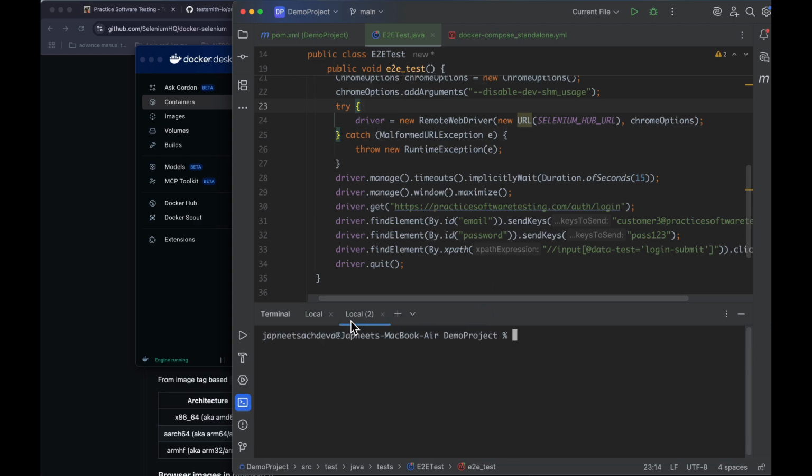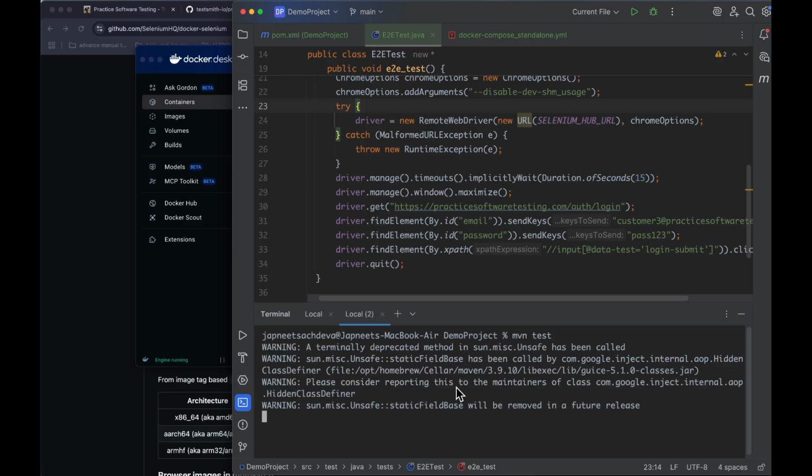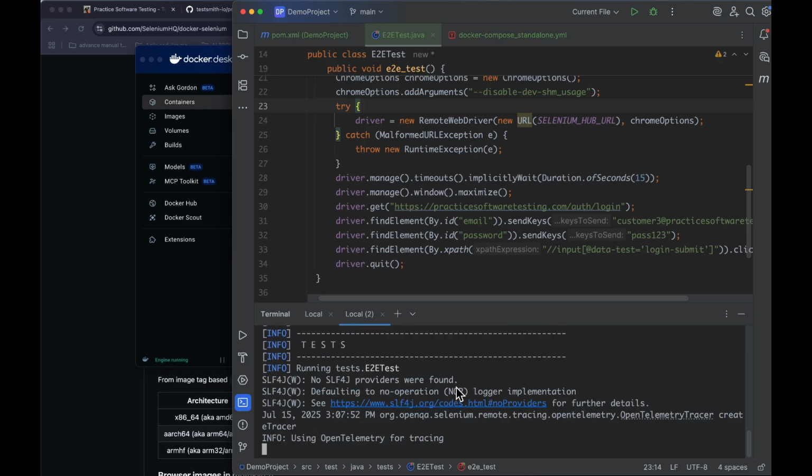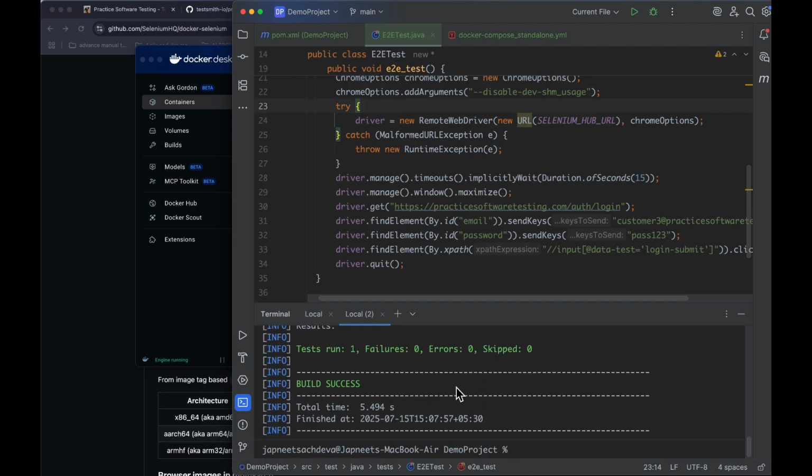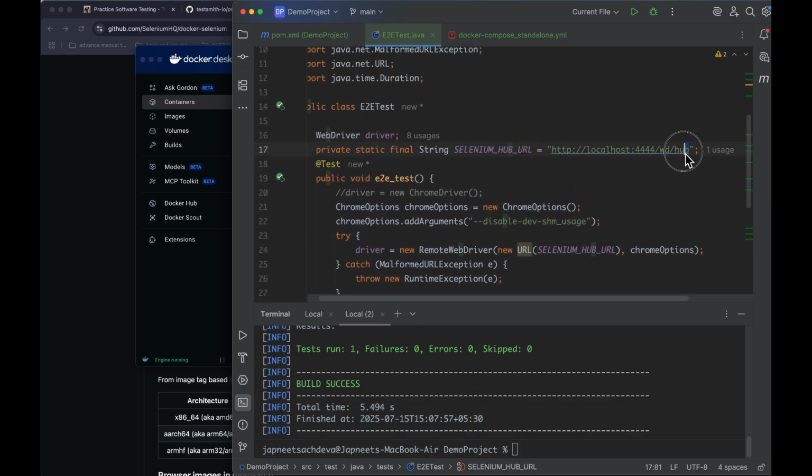I'll just create a new local over here and I will do mvn test. I'm not providing any other credentials for now. I'm just doing mvn test and let's see what is happening. If it executes, then it should pass and then I will show you the execution. Okay, so this is the test run. Now let's just copy this URL and go to your browser.